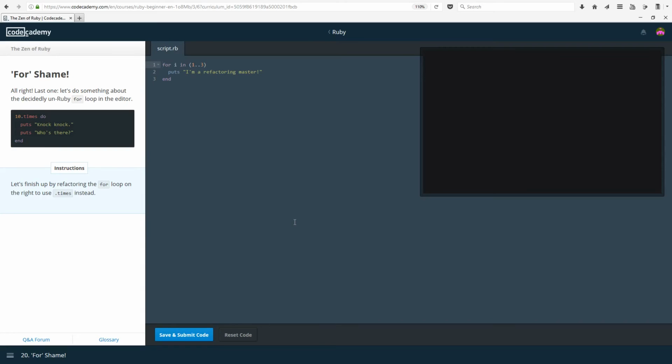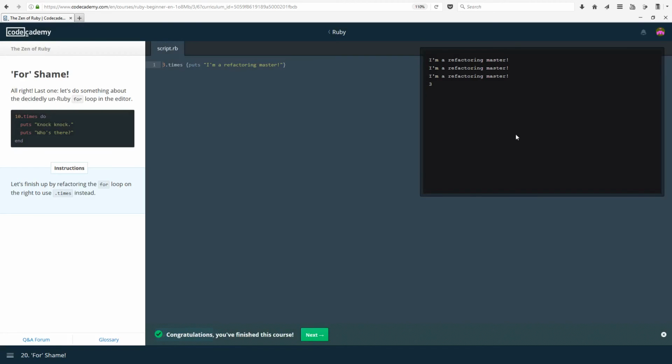Alright, last one. Let's do something about the decidedly un-Ruby for loop in the editor. For i in, so remember this is like saying for in range in Python, do this. I'm refactoring master. So it does that 3 times. So why don't we fix it up using the dot times? 3 dot times, and then we do the block of puts I'm a refactoring master, if I can even pronounce it correctly. There we go. And we have done it using Ruby instead of less Ruby-ist stuff.